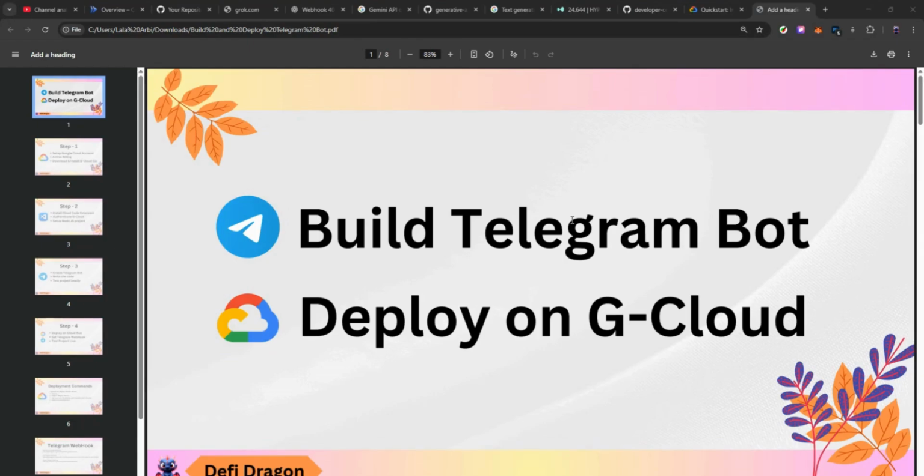Let's build a Telegram bot and deploy it on Google Cloud Run. We have a few steps. We will follow them. Here is step 1.